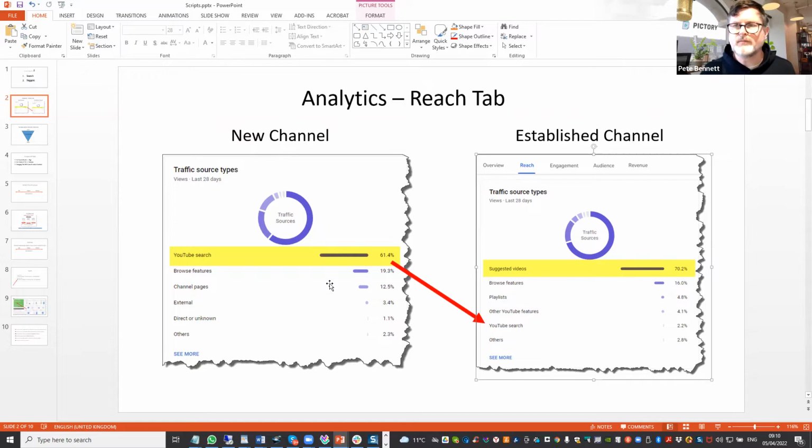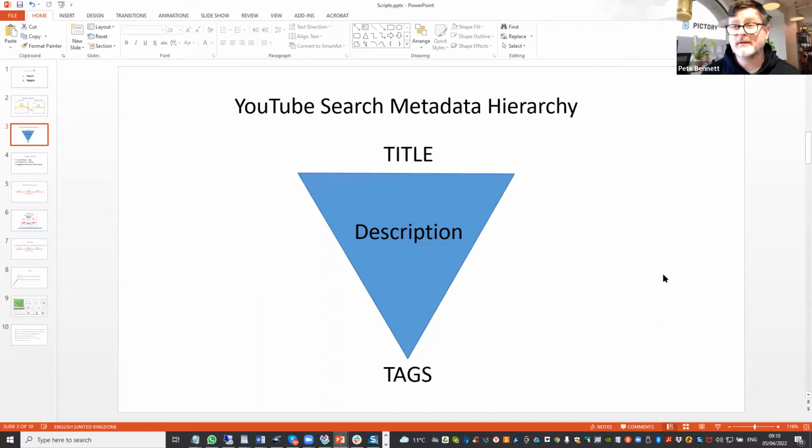Okay, so to position the title in the hierarchy of what's important to get found in search, let's have a look at the next diagram. And it really is ever so simple. This is the hierarchy. Right at the very top of the hierarchy, the most important thing about getting found in the YouTube algorithm for a new channel is the title, by a long, long way, and not just the title, a certain part of the title, which I'm going to explain in a moment.